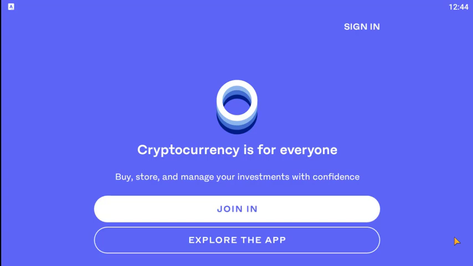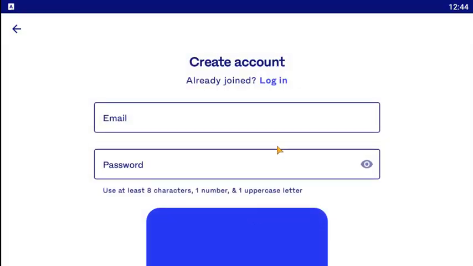Now, to sign up, you'll need to firstly download the app on your device. After you're done, open it and then you can see an interface similar to this. From here you can click join in. If you already have an account, you can simply click on this login option and log in easily. But for now, you will need to create your account by typing in your email address.